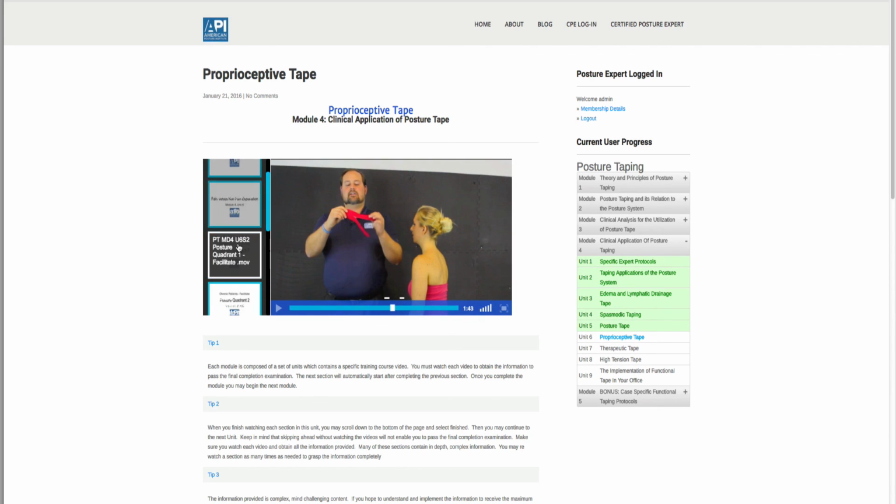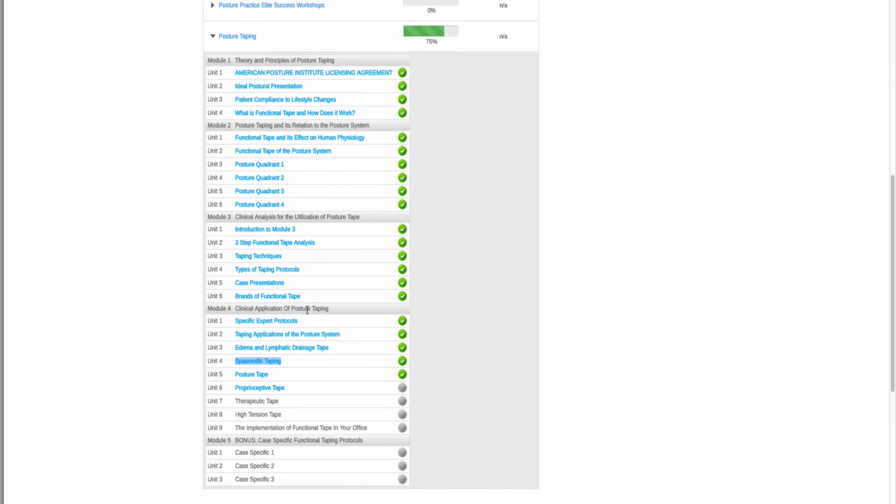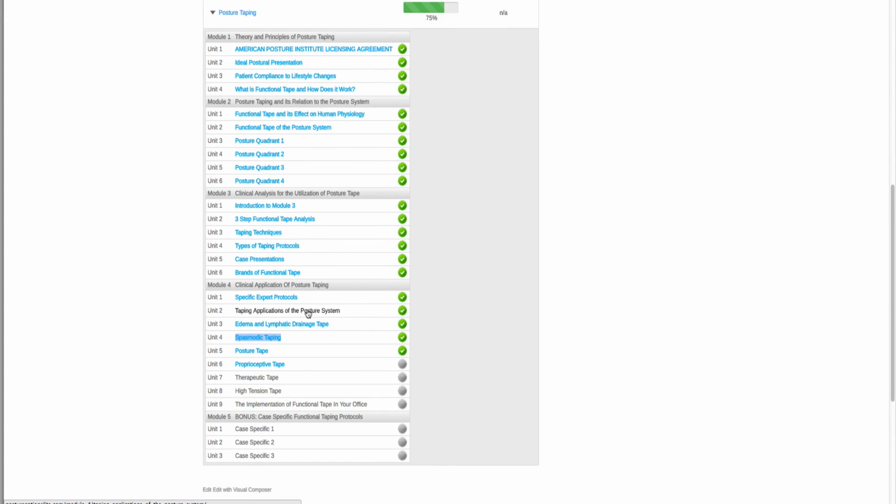And then we go through each of the 4 posture quadrants and show you exactly how to apply that taping protocol to those areas. And you can see we'll actually show you how to apply it. We talk you through it, where to put it, whether it's insertion to origin, how much tape tension to use, how to test it before and after. So that right there is what's involved in this advanced posture taping course.